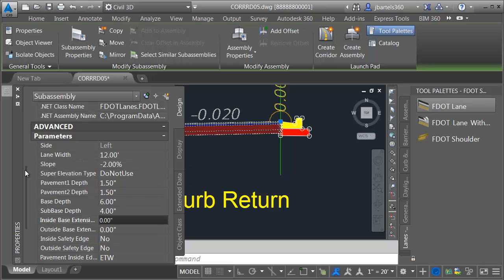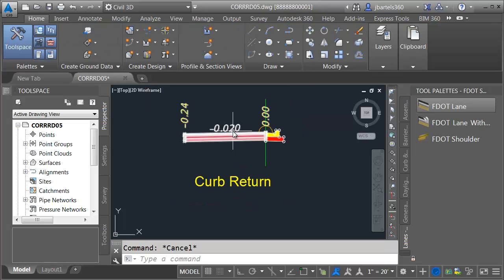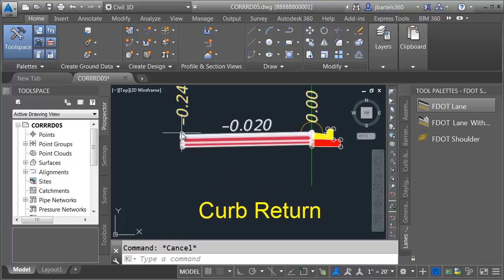Let's give this a logical name because we're going to be using targets with this. I'm going to call this return lane. There we go. The width and slope of this lane in the assembly doesn't matter because this outside corner right here is going to be targeting elevation, elevational and horizontal target for the entire time this thing's in use.